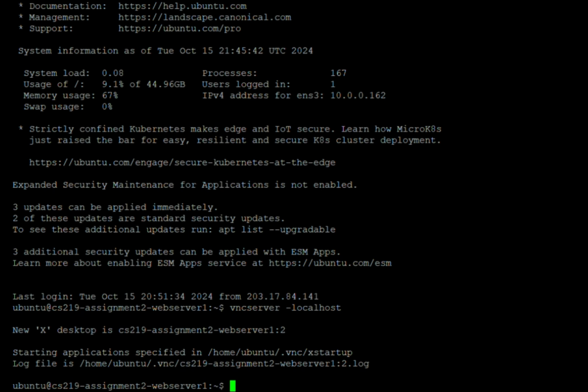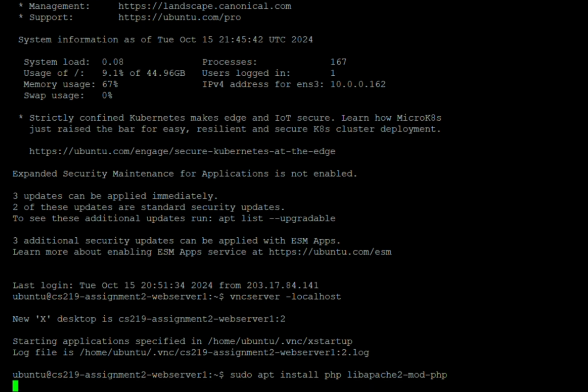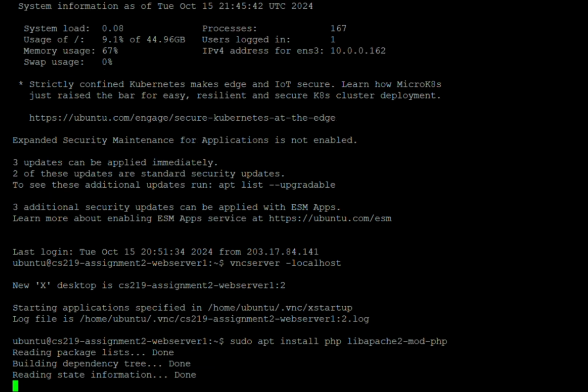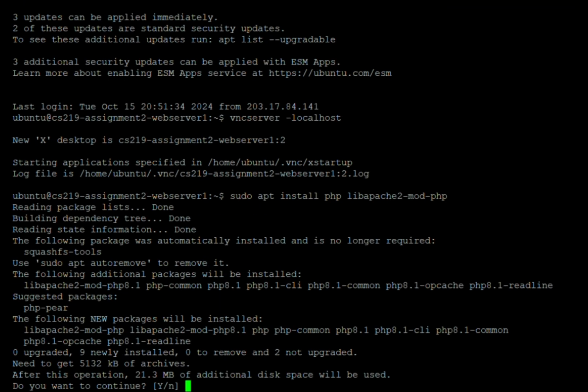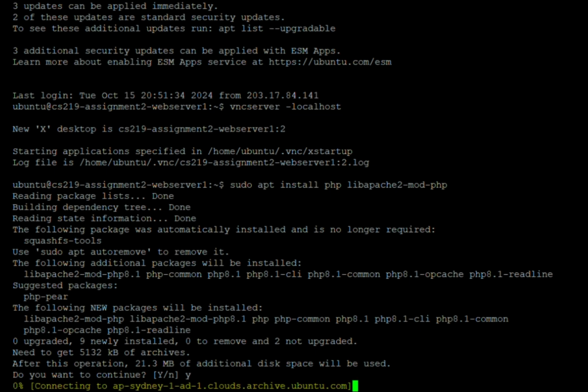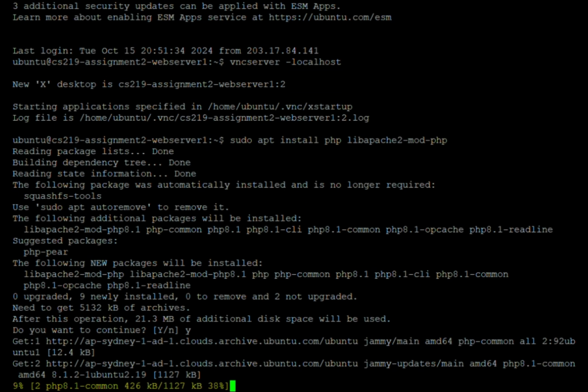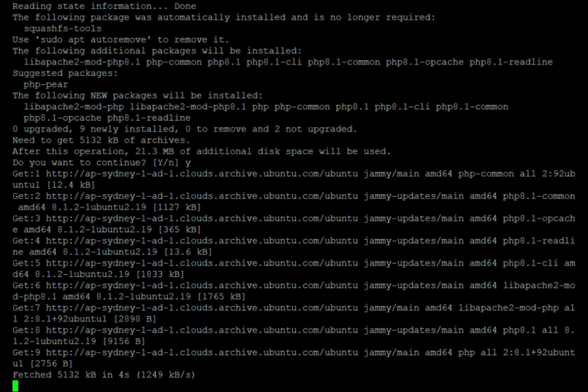Switching back to our PuTTY, we have to install PHP in order to add our own web page. Enter this command to install it. Press Y to continue. May take a few minutes or seconds.